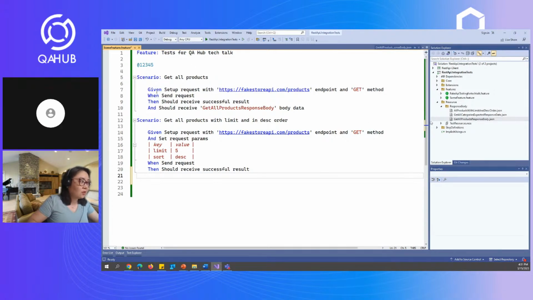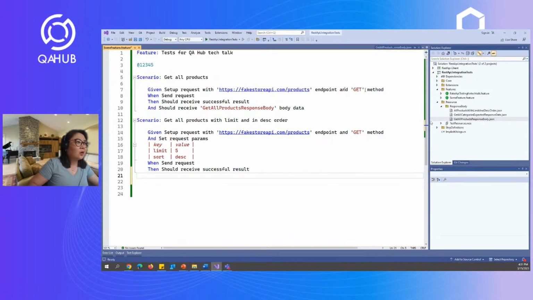So let's repeat the first scenario. We wrote the given step, and we add the method, and we add an endpoint. Here you can see, at the when part, we write our action that we send request, and at the then part or expected result, we add what we expect from the application. You can see here that we should receive successful result and some expected body data here. And at the second scenario, we also add the same first precondition, and also we set some parameters. We set the limit and that the list should be in descending order.